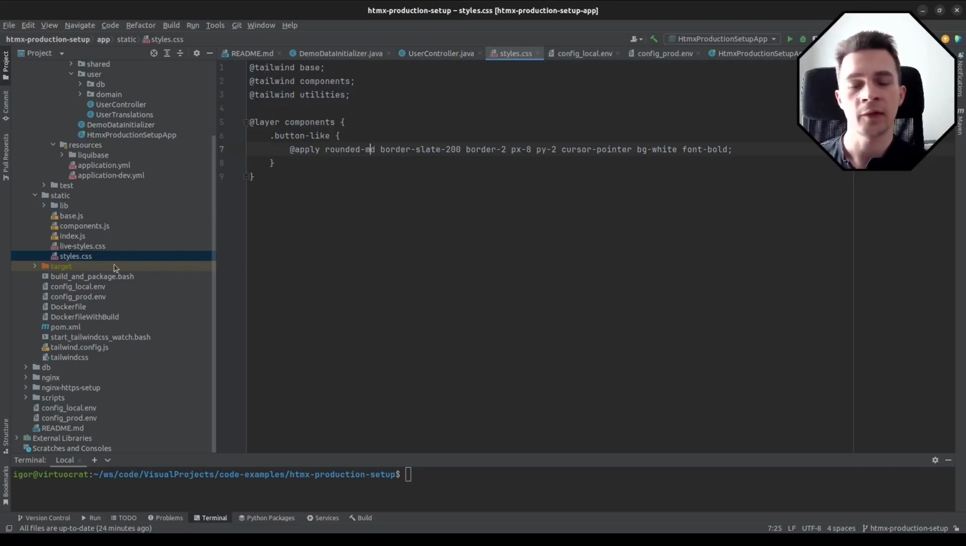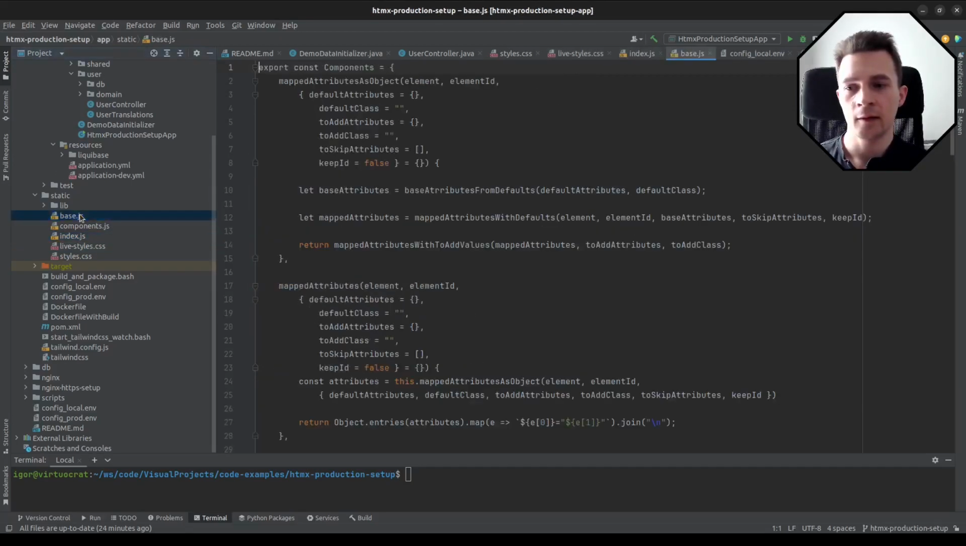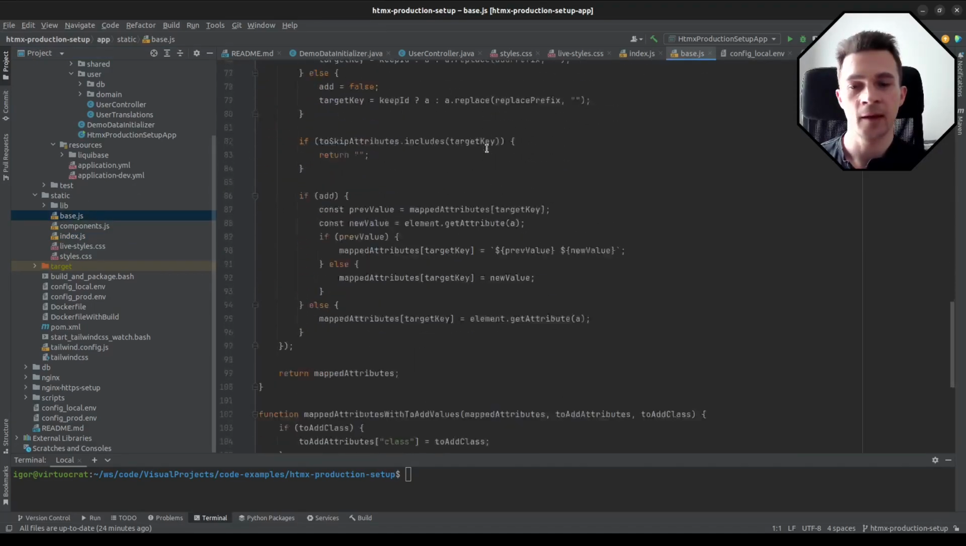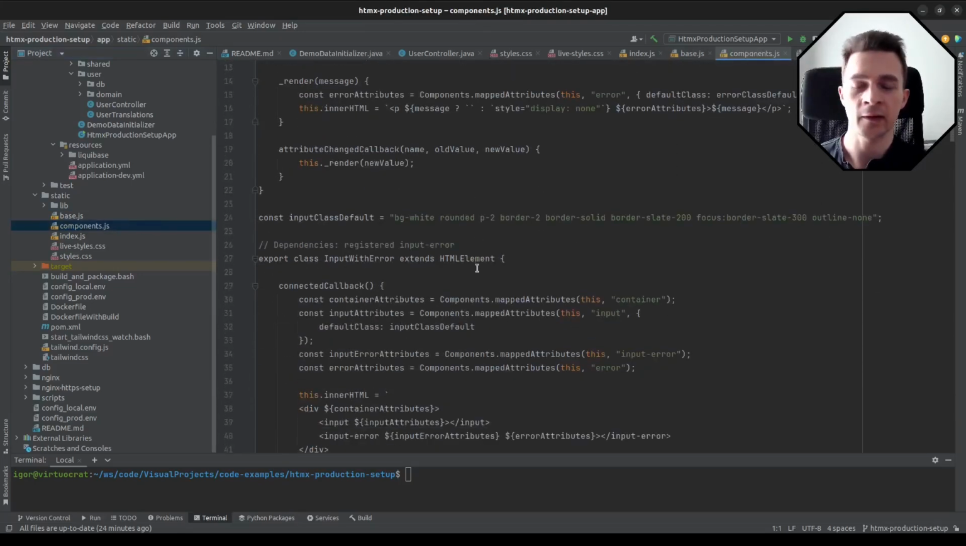So in production, we have one CSS file generated by Tailwind, and in development, we have live styles, CSS that is generated as we edit our app. We'll see this in a while. And we have base.js, which is the base class for web components that I have defined here.